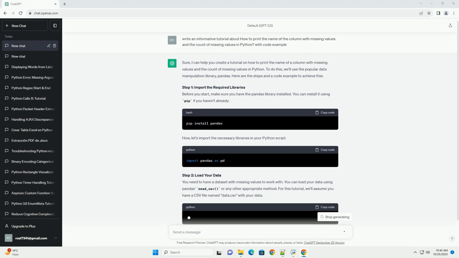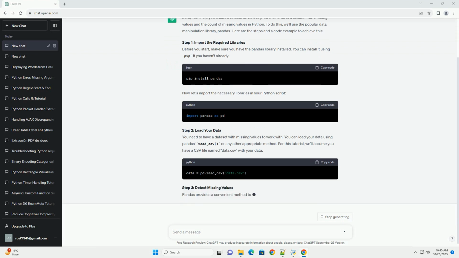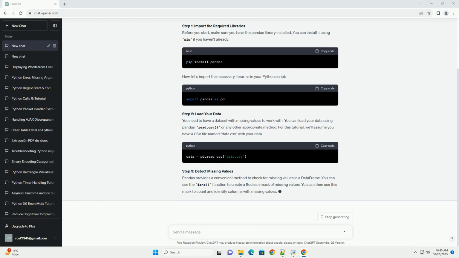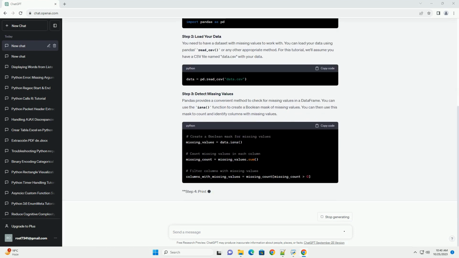Step 1, import the required libraries. Before you start, make sure you have the Pandas library installed. You can install it using pip if you haven't already. Now, let's import the necessary libraries in your Python script.